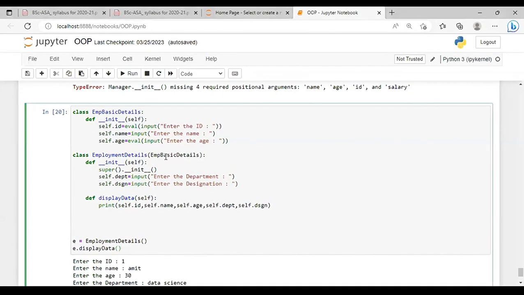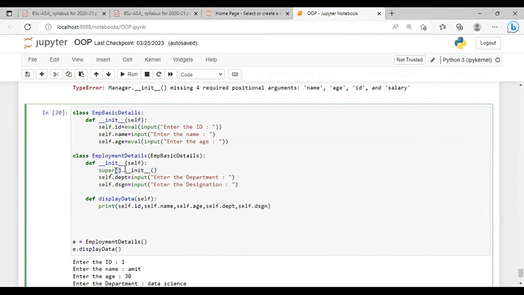So I hope this is the correct one, and check this one. The super function, then dot, then double underscore init, double underscore, opening and closing brackets. Okay. Let me send this code in the chat.